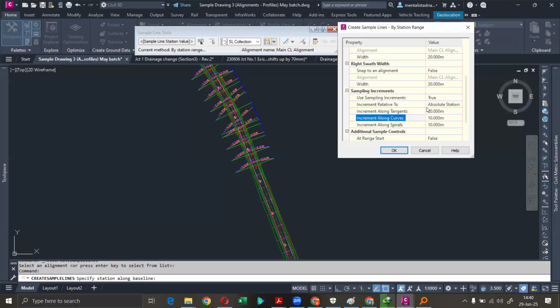Yeah. Then additional controls at the start. Make sure it's true. It's going to create a sample line at the start of the alignment. Yeah. Then also at the end. Then horizontal geometry points. These are geometry points that I've told you, those are the crucial points, maybe the start of the curve. You get. Then also at super elevation critical stations.